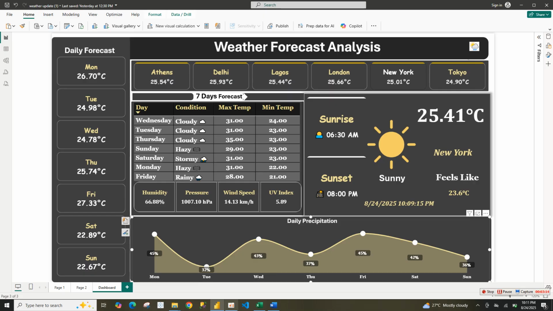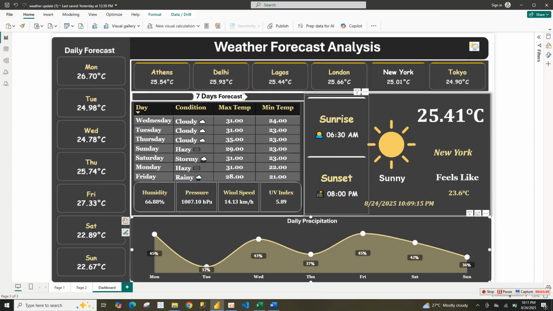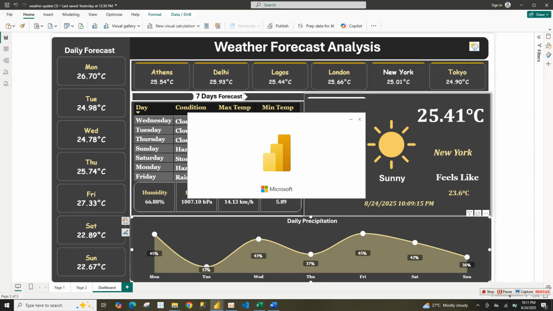So now we are going to be creating a new Power BI blank report page, so that we can start our dashboard. We start by importing our data into the dashboard, then start doing the necessary things.